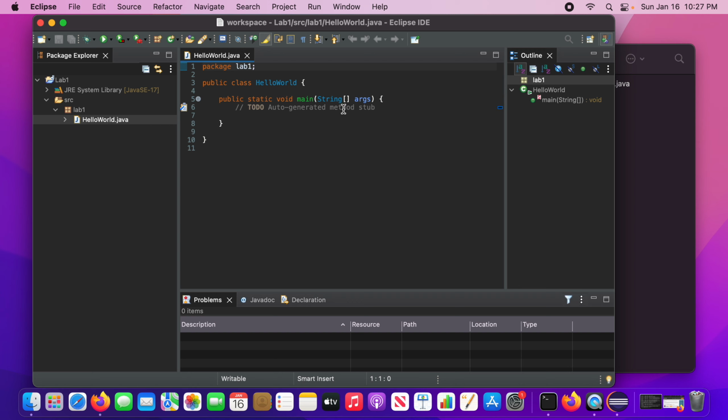Right now the editor opens, and Eclipse has filled in the contents of HelloWorld for us. We've got our main method. It's got a comment in it that says it was auto-generated. It made the class for us, so it inserted the class declaration for us, and it inserted the correct package declaration for us.